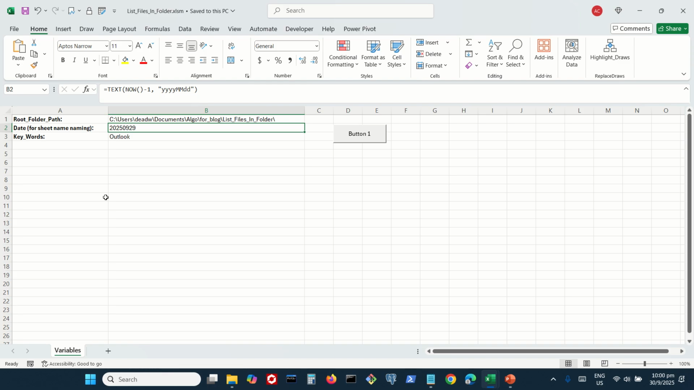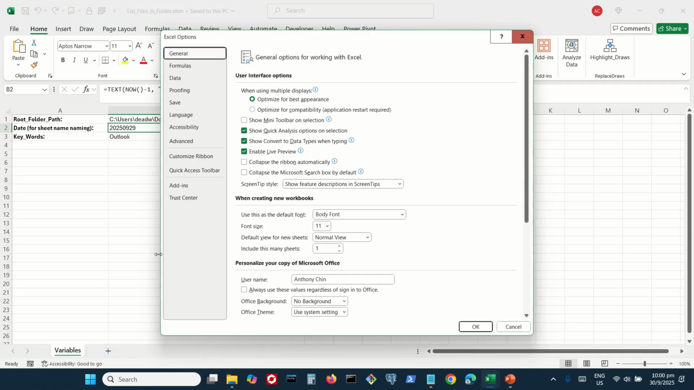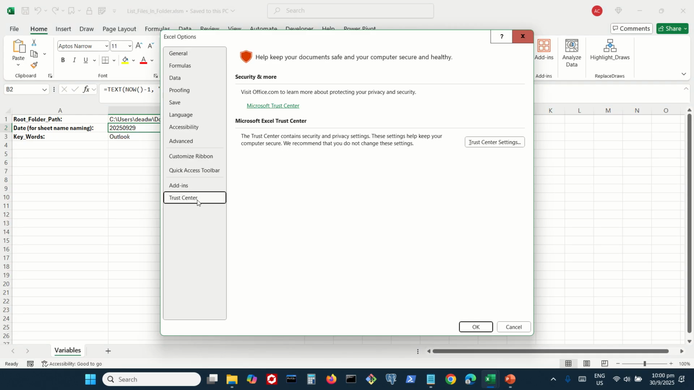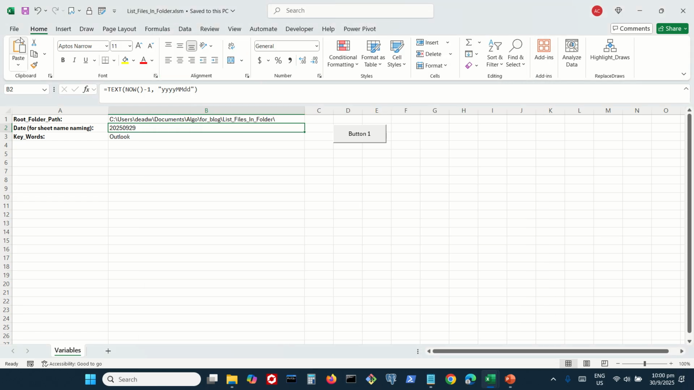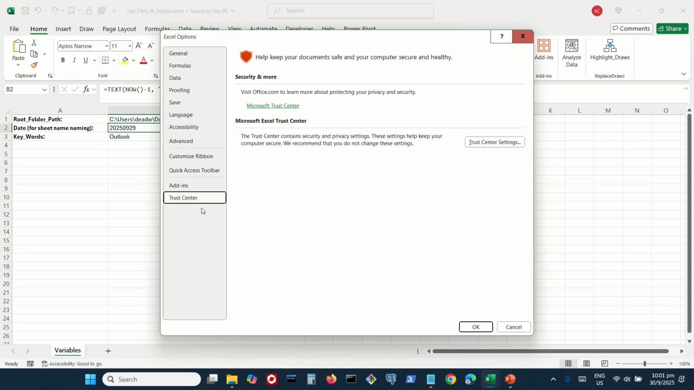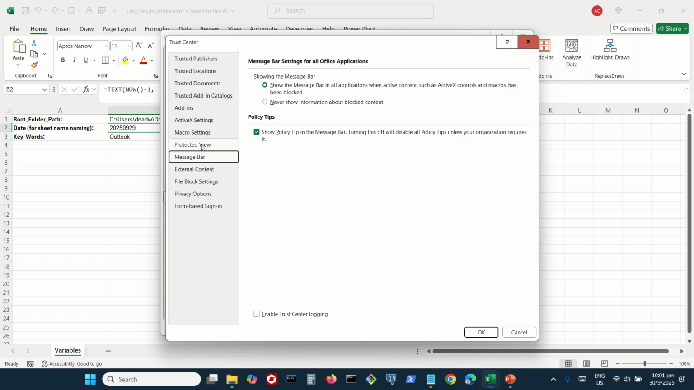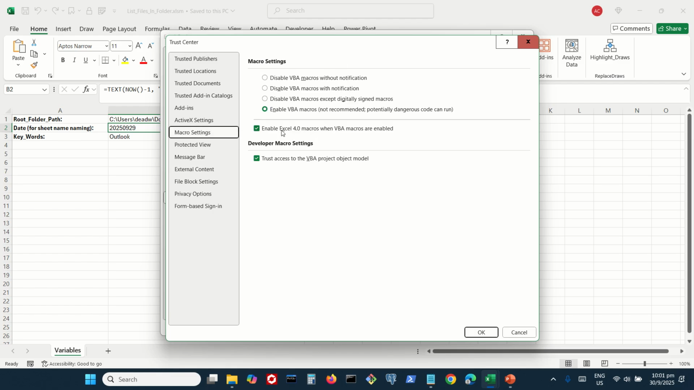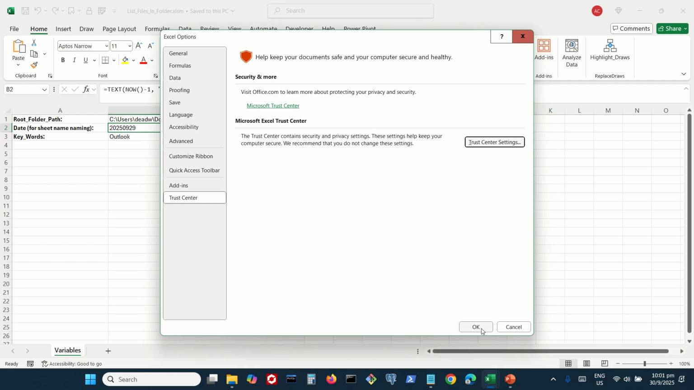Just to make sure that this code is running smoothly for you guys, you need to enable this Trust Center here. It's under the File option. Go to the Trust Center settings, and under Macro Settings, you need to enable this. Enable VBA macros, the last one, Enable Excel 4.0 macros and VBA macros, and also Trust access to the VBA project object model. You need to have this ticked. Okay, so after that, you can click OK. So everything should be okay.